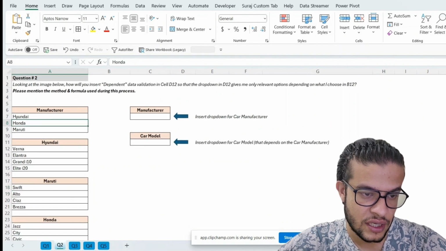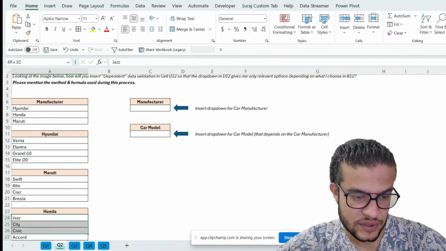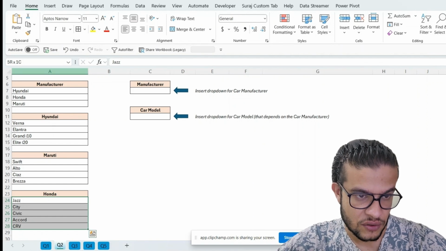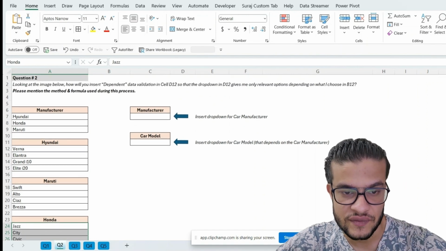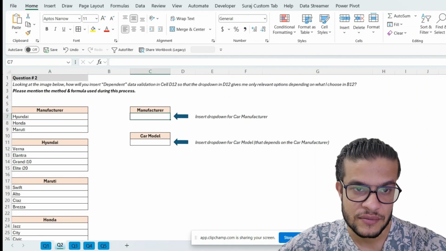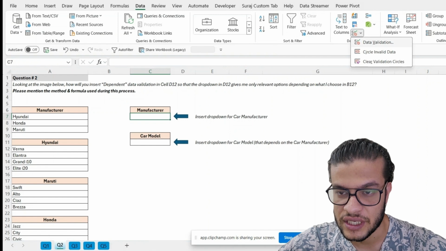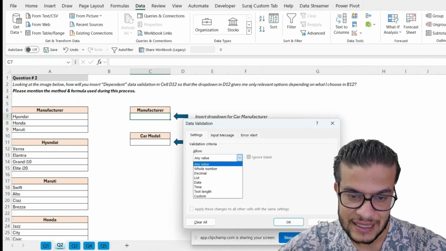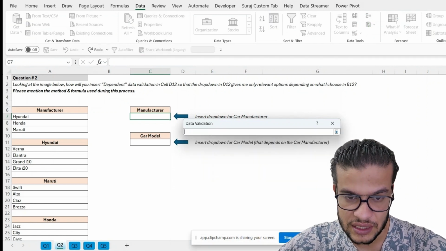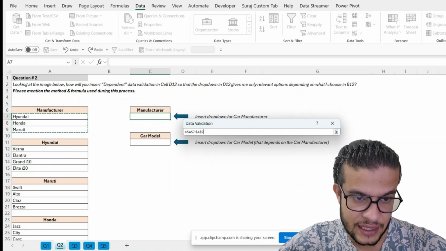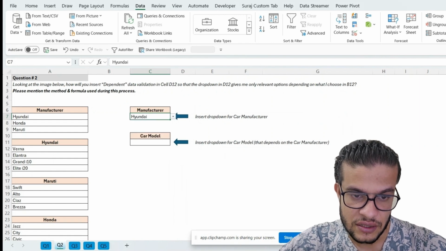Now last, for Honda, similarly I will select the entire data set, go to the name box, enter, done. And now I have all 3 ranges ready. For the manufacturer, I will go to Data, and on the Data Validation tab, go to Data Validation. From the drop down, I will select List, and for the source I will select these 3 names. I need to click here, it will create a smaller pop-up, then select this range and press OK. Now I have the drop down Hyundai, or this one.